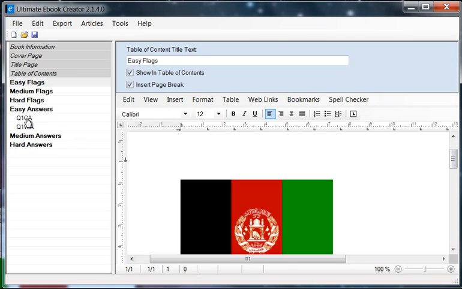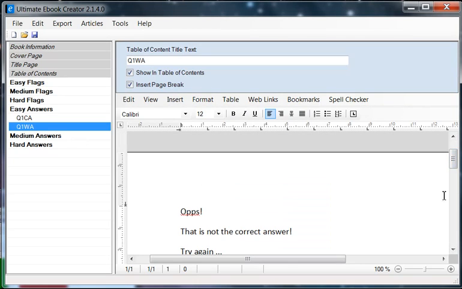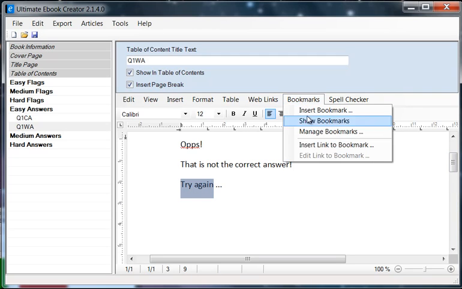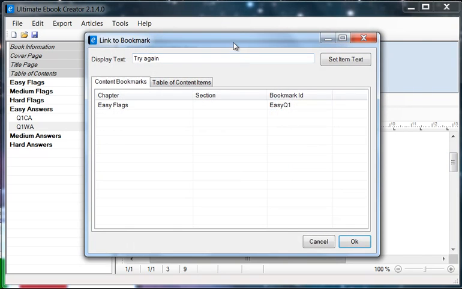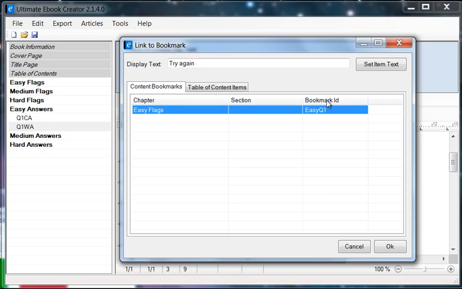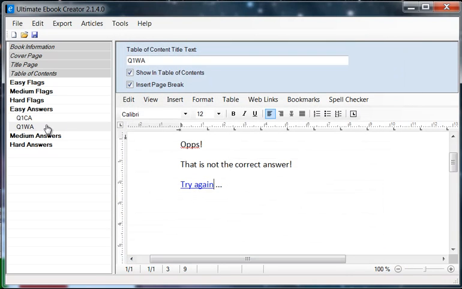Now what I'm going to do is I'm going to go to the wrong answer, and I'm going to say try again. So I'm going to click on this, highlight it, I'll say insert bookmark, and what I want to do is I want to jump back to the easy flags question 1. So that is a bookmark we created in this content, and if you look here, content bookmark, you'll see it right here, easy flag, and remember the bookmark we created, it was called easy Q1. Alright, so we'll click OK. Alright, so that's going to go back to that.